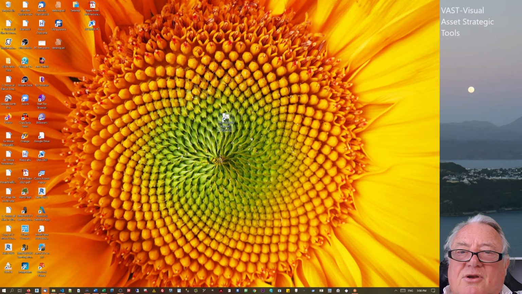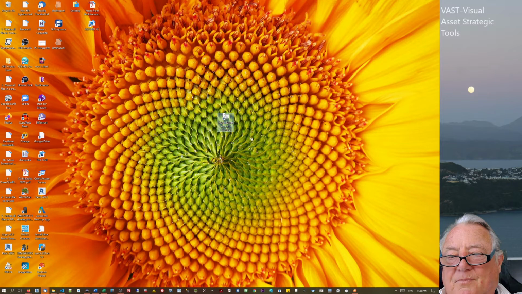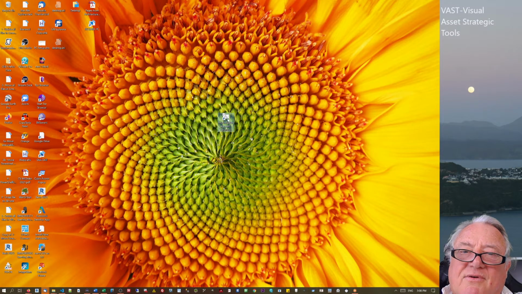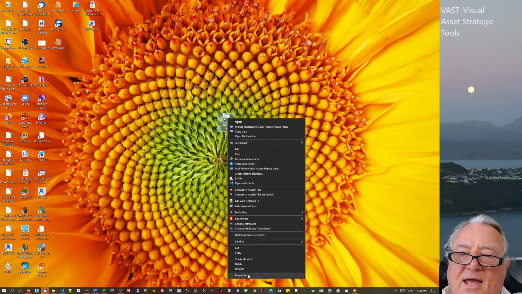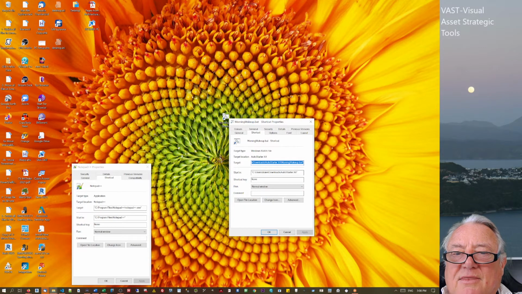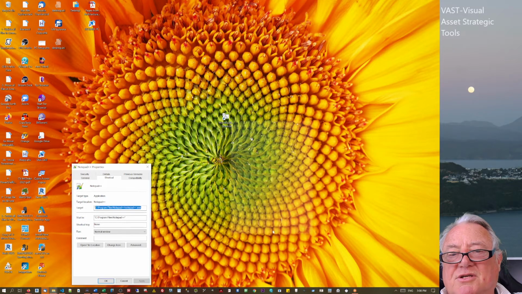Now I can try and put it on the taskbar, but that doesn't work. So here's a little trick. If you right hand click on there, go into properties, in the target, at the very beginning of the target, you type Explorer, space, and then you've got your target. And then if you drag that down, it's now pinned to your taskbar. So that's handy. Apart from, the folder icon looks pretty non-descriptive, so it's a bit confusing.